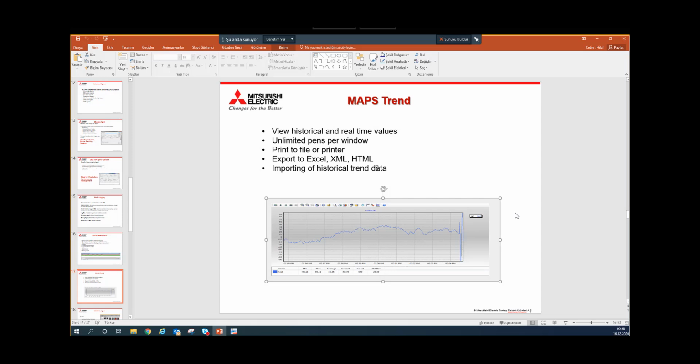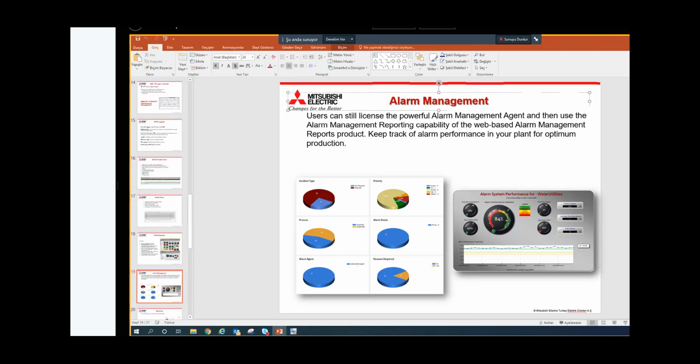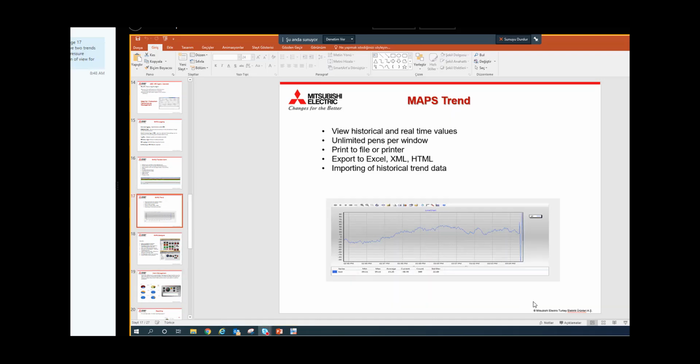I want to say something about alarm management. Alarm management is an option package for Maps. For example, when some reporting is required on the customer side, you can use this package. In these two pictures, you can see the graph. Sorry, you can use both of them in the same chart.